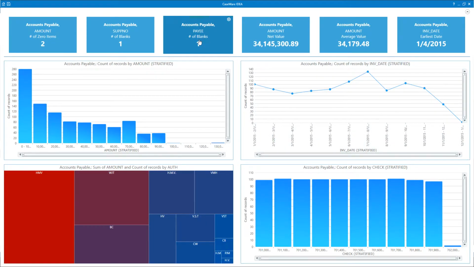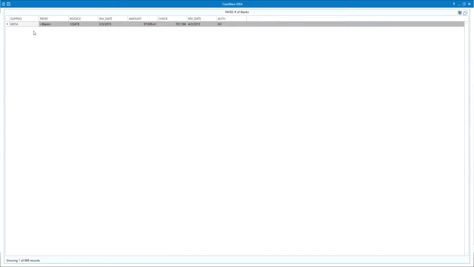You have accounts payable records that have the payee missing. And so that would make me worry about where this particular amount that was paid in April actually came from, and who did we pay the check to? And that's a big amount. So it definitely needs to be investigated.